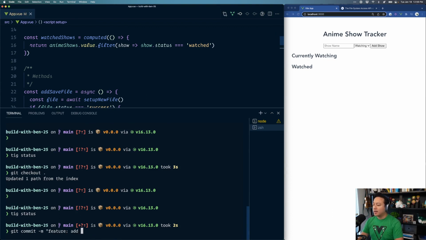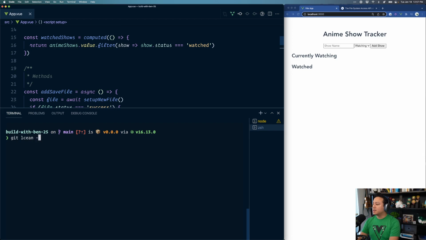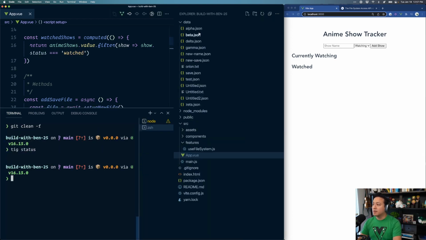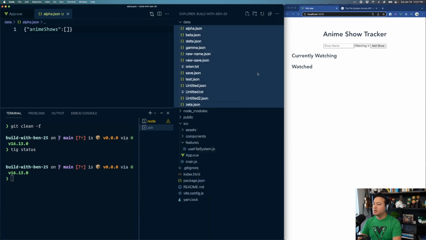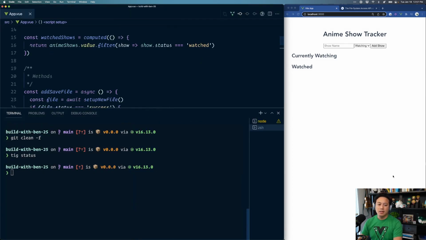Feature, add ability to switch UI when successfully configuring local file. Great. All right, so let me just clean everything up. All right, so did I do that correctly? I did not. That's fine. I'm just going to wipe it out manually real quick. Delete. There we go. Okay.